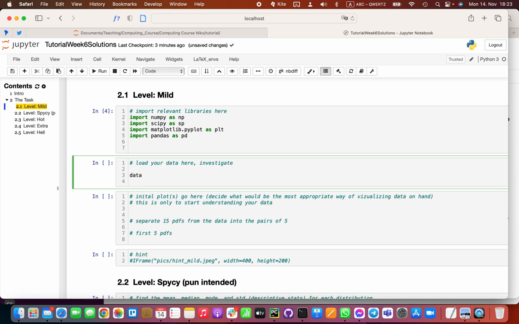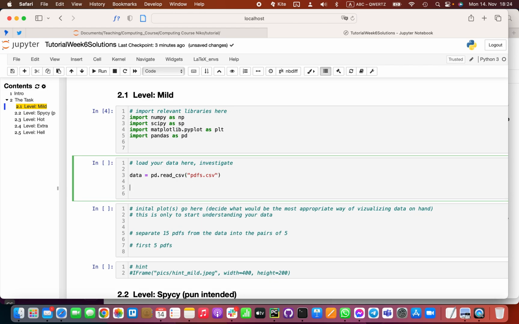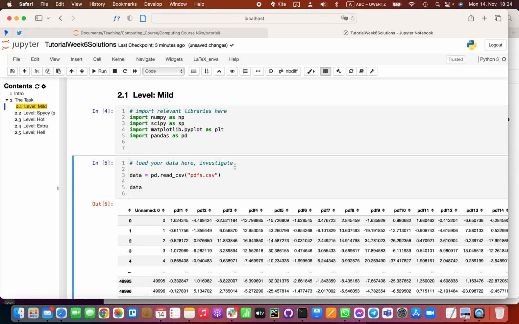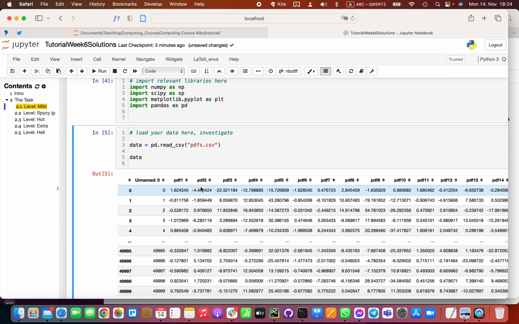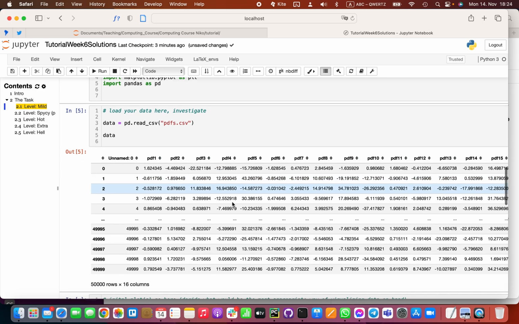Your data is going to be equal to pd.read_csv, and then your data file, which I called pdfs.csv, and then you want to run it. You want to immediately see how your data looks, so you just write data. You don't have to do print data, you just write data in the cell, you run the cell, and there you go. It displays your data set as a table, and it's very handy to see.